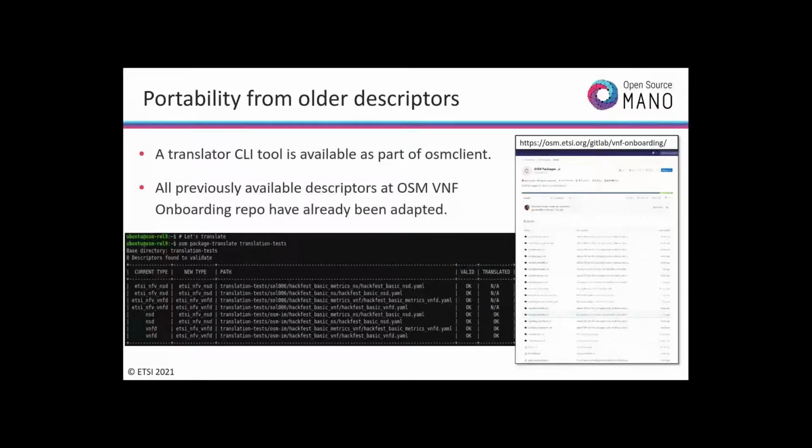And well, this translator allowed us to take all the previously available descriptors, so all the descriptors we have and that we use, for example, for the latest Hackfest, and convert them to SOL6 format. So all these SOL6 descriptors are already available on the GitLab BNF onboarding repository. Here is where we list all the packages and examples that we use for Hackfest and for testings. So you will see there that currently on the master branch, all files are already in SOL6 format. And they were all converted with this translator.